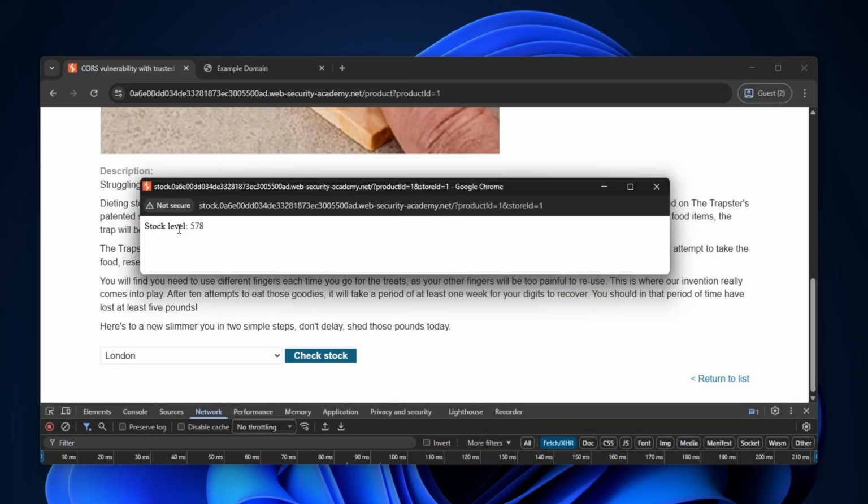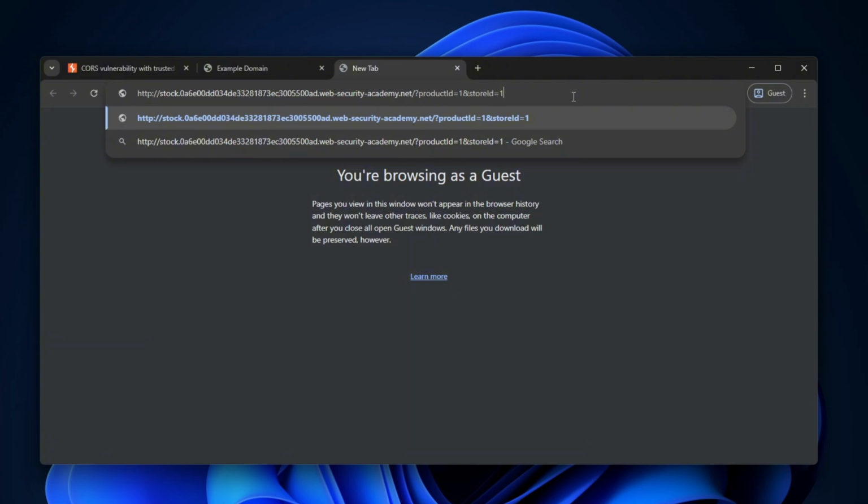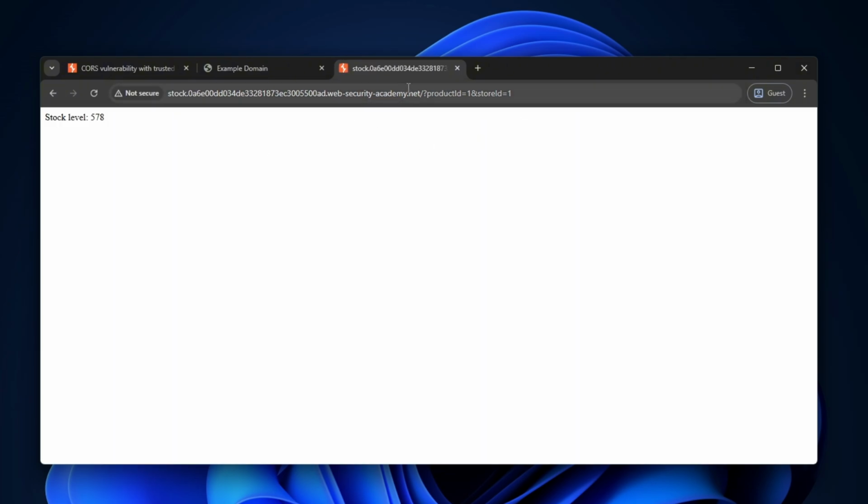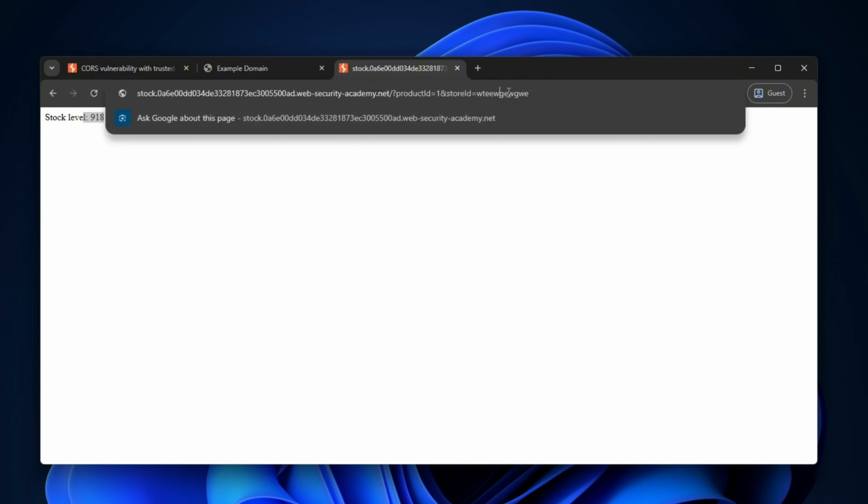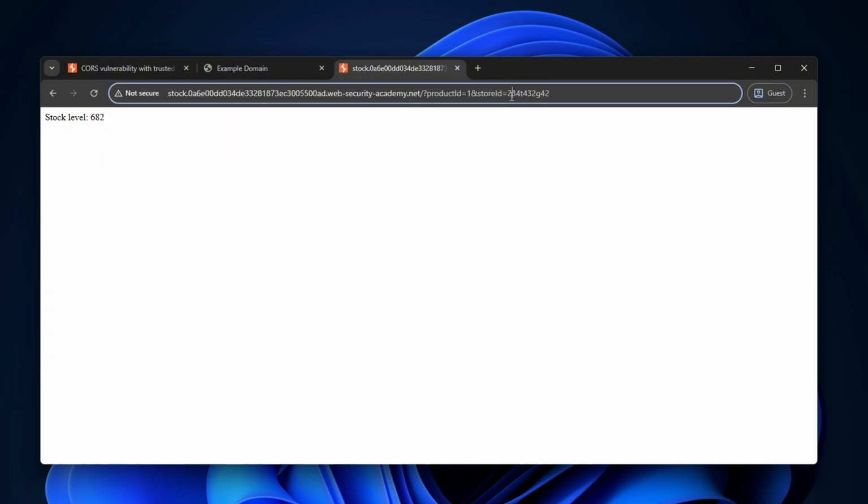So all it does currently is just display the current stock. And what I wanted to do is copy this URL up, close this tab, and open it up in a new tab. I clicked enter, and this was very interesting. I played around with the parameters a bit. Again, this is a subdomain, which wasn't in scope, wasn't even mentioned. But I played around with it, and there was this stock level change as soon as I changed the store ID, which was very interesting to me.